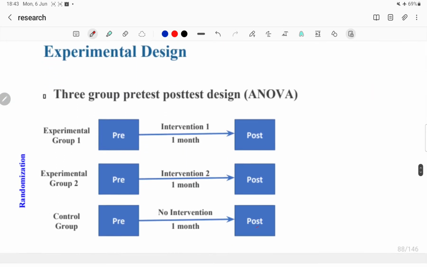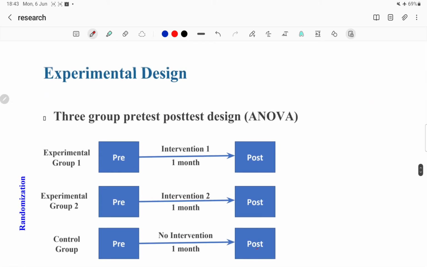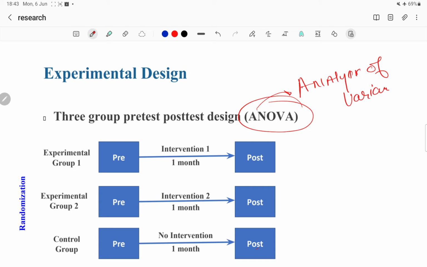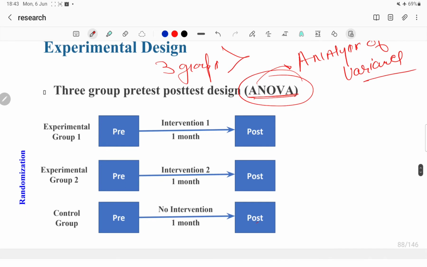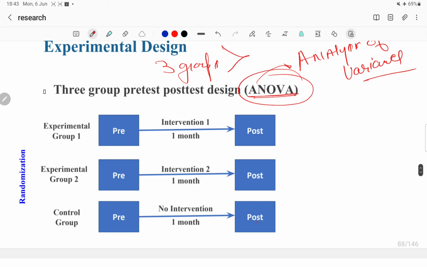Now, the experimental design with ANOVA. The full form of ANOVA is analysis of variance. When there are three groups or more than three groups, we use the ANOVA design. It's one of the designs. So here it is simple, like we have three groups: group one, group two, group three. Randomization will be done. There are two experimental groups and one control group.